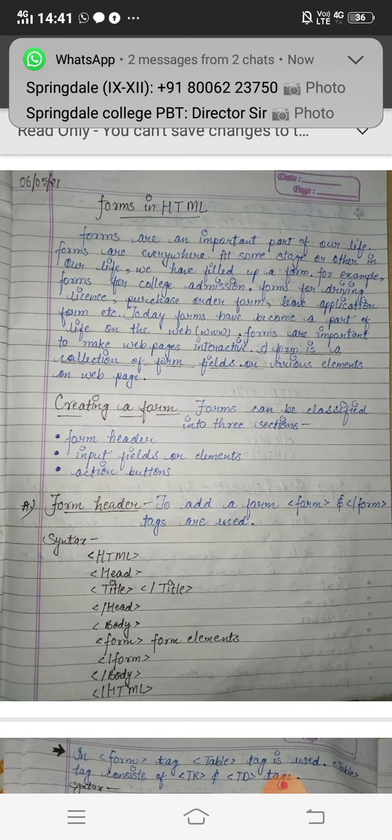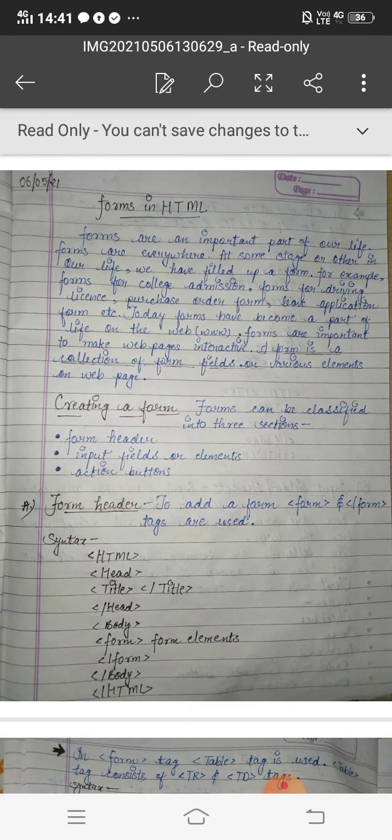Okay, the same is written over here. Forms are an important part of our life. Forms are everywhere. At some stage or other in life, we have to fill a form. For example, forms for college admission, driving license, purchase order, leave application, registration, etc. Today, forms have become a part of life on the web. Forms are important to make web pages interactive.